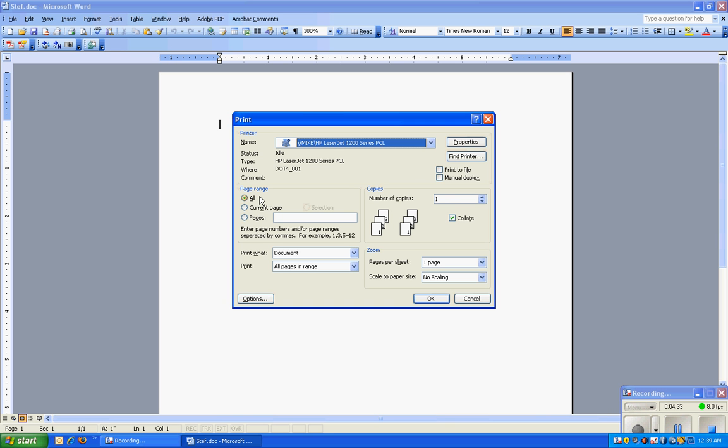Page range. We have All. Say if you're writing a research paper, which is usually a good 10-12 pages. If you want to print the whole thing, it would be All. Current page. If you just want to print whichever page you're working on at that time, that is what you would click. And down here at the bottom, Pages. This would be for different page numbers. Like I said, if you're working on a 10-12 page paper and you need page 3, you type in 3, followed by the comma, and if you need pages 7 through 9, 7 dash 9. And it would print those out for you.